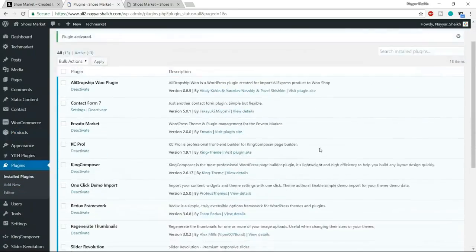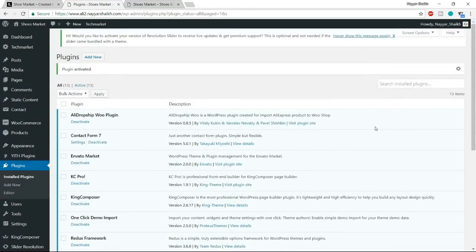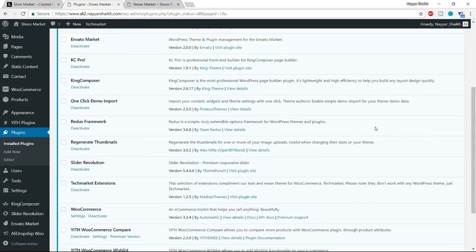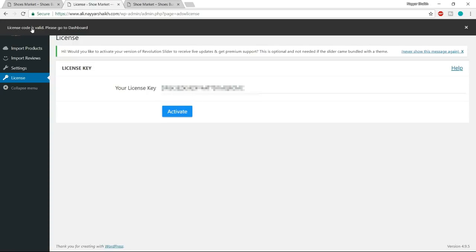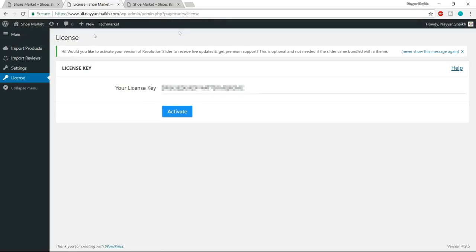Okay guys, so as you can see, our plugin is now successfully installed and activated. Now we have to register this plugin. From the left hand side at the bottom, you'll see AliDropship Woo. Click on that. Now it will ask you for a license key. You just cannot proceed further without a license key. So you have to paste the license key that you received on your email address over here. After you click on that activate button, it will say that license code is valid. Please go to the dashboard.